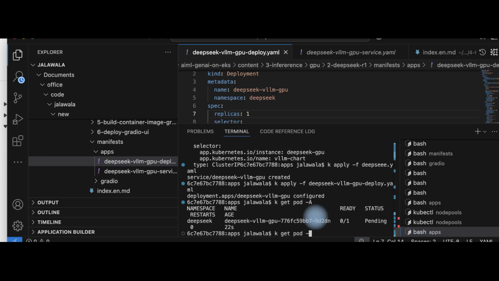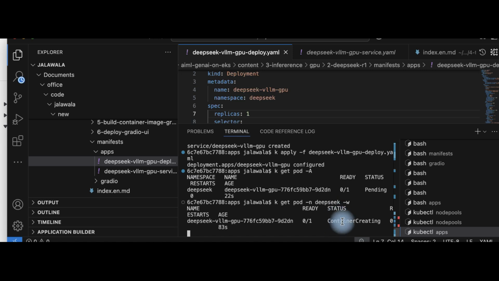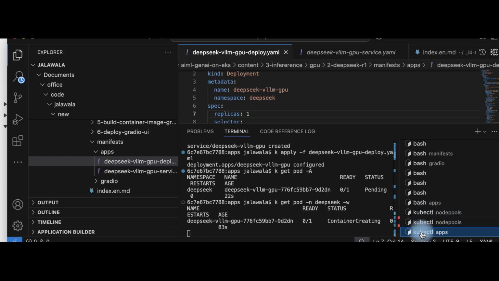And if I put a watch on the pod in this particular namespace, right? So you will see the pod getting scheduled onto the node. We have to keep in mind the time it takes to download will be significant because it is a very large image, like we saw earlier, 9 GB. So we have to wait for a few minutes. I'll pause for a few minutes until the pod is in the running state.